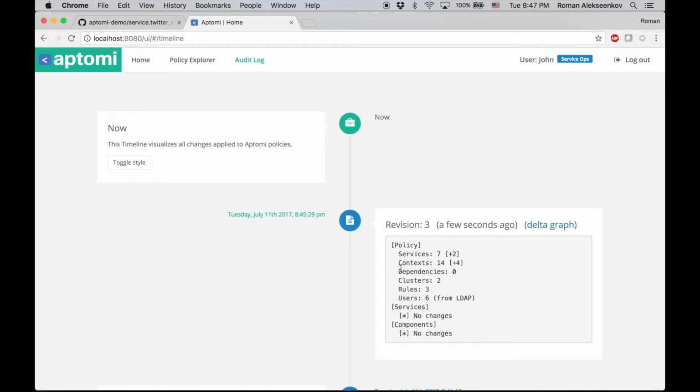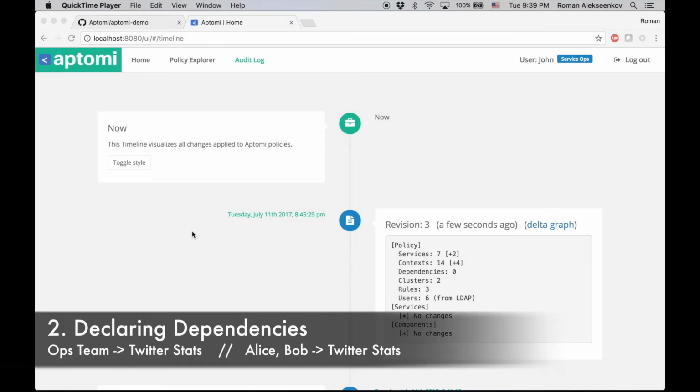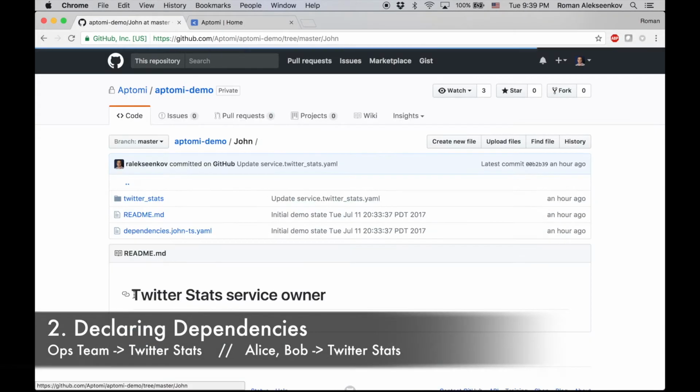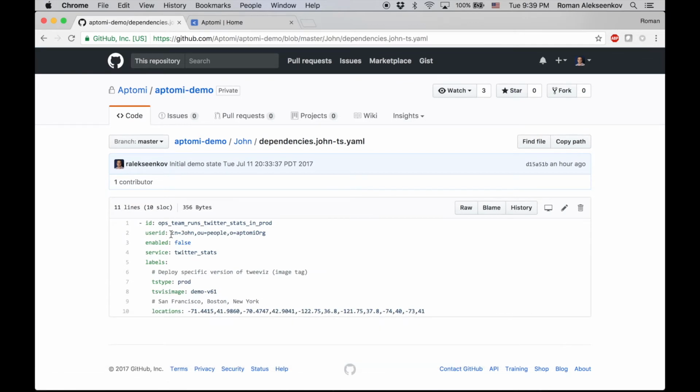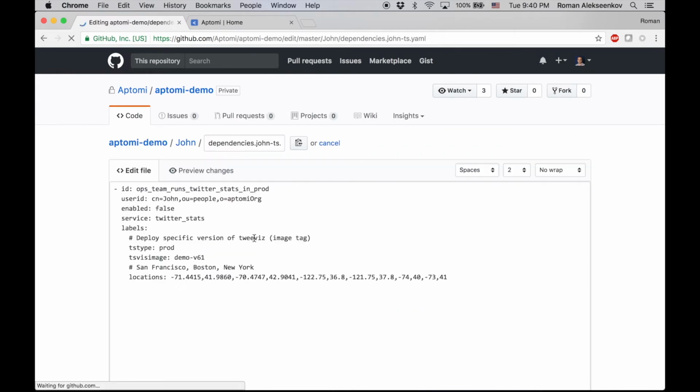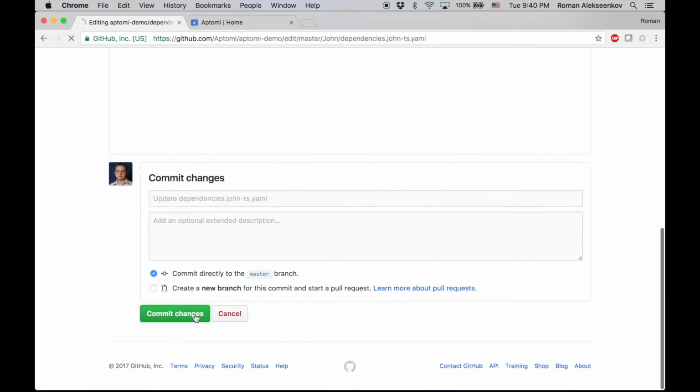Now let's have some consumers come and declare dependencies on the services defined by John and Frank. First of all, we are going to let the ops team instantiate the Twitter stats service in production, and we're going to do this by declaring a dependency, saying that the ops team requests an instance of the Twitter stats service with a certain version of the visualization tag, and they also pass down the location from which the tweets should be pulled. For the purposes of this demo, we're going to just go ahead and change the flag.